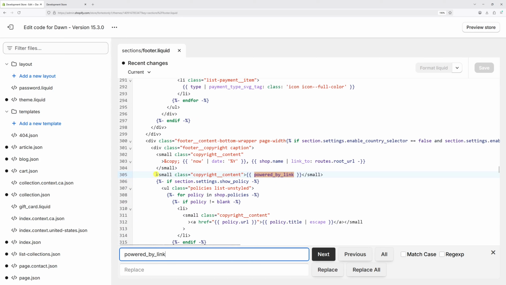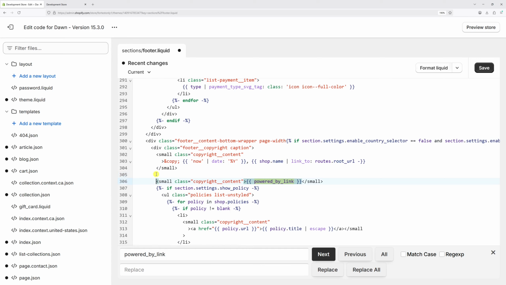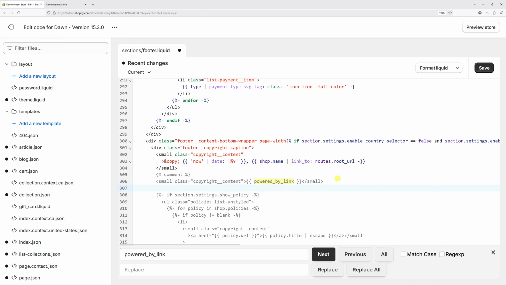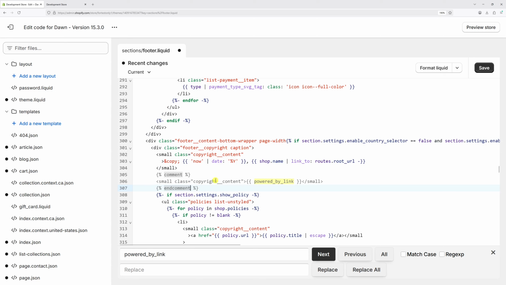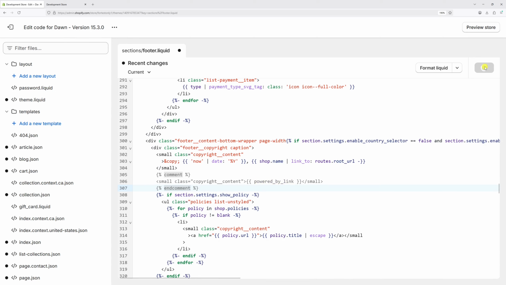Let's go ahead and comment it out. For that, just simply add some space above, open left curly brace, then add %, inside type comment. Now copy this tag, then add some space under the code, paste it right in here, and instead of comment, just type endcomment. As you can see, it will comment out the part of code which contains the Powered by link tag. Now let's save the changes.